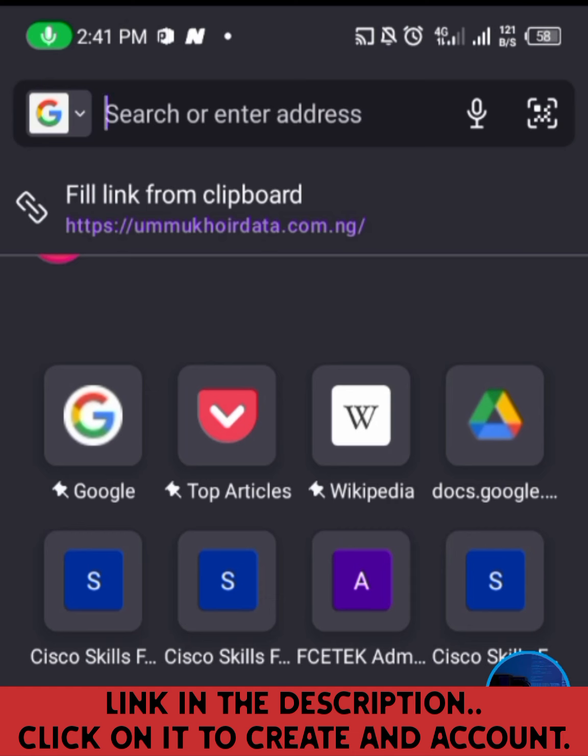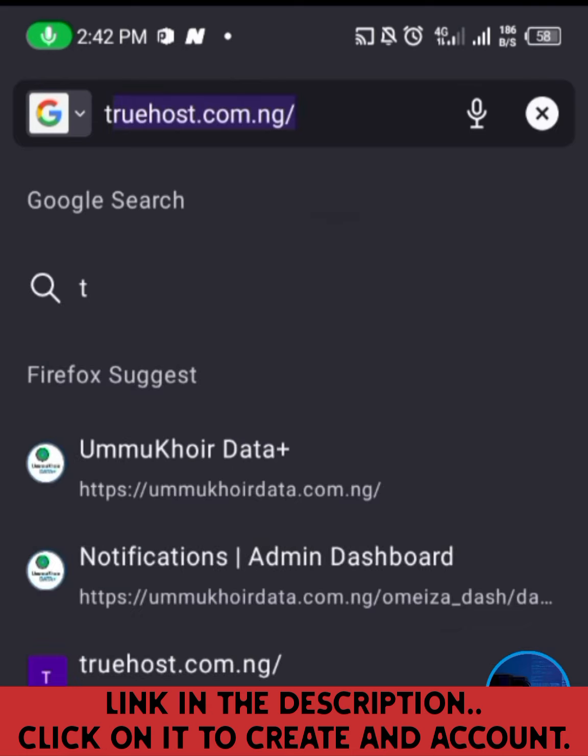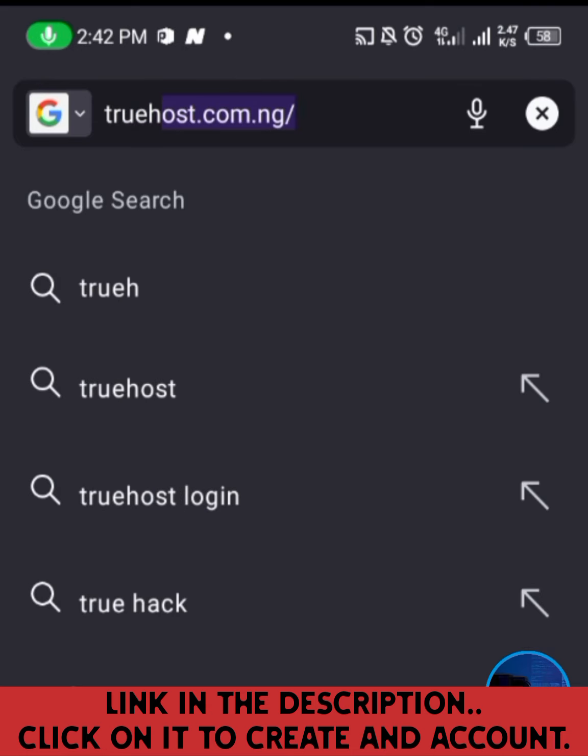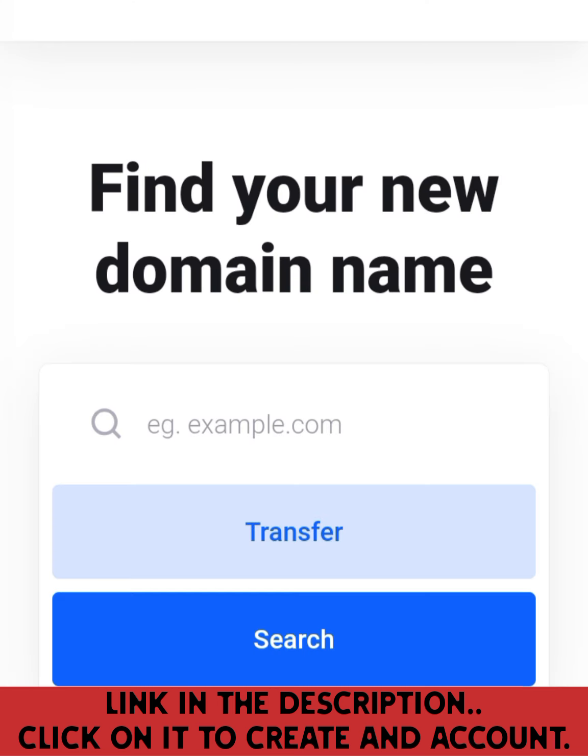So we have several websites that are providing domain and hosting services, but the one that I actually do recommend, although there are multiple, I use multiple domain and hosting platforms for some security reasons, is Truehost, due to their robustness and the fact that it's a Nigerian host company. So you can just go to truehost.com.ng, or you can click on the link in the description to create an account with them.